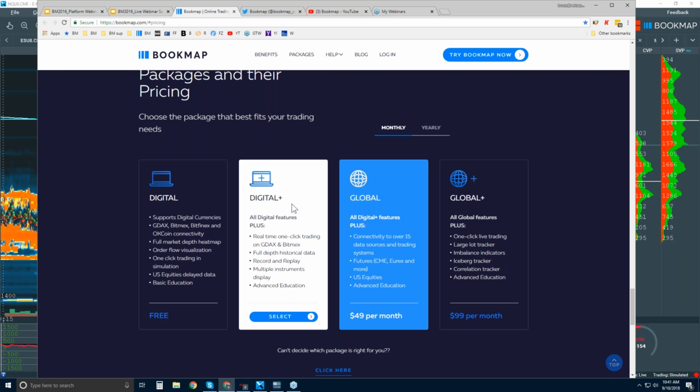The digital plus version, what you get is the ability to trade right from the Bookmap chart into a funded GDAX or BitMEX account. You can record and replay your data. You get multiple instruments per exchange, up to 20 different instruments. You also get the advanced education that I mentioned at the start of the webinar, and you also get full support. You don't get that with the digital free version.